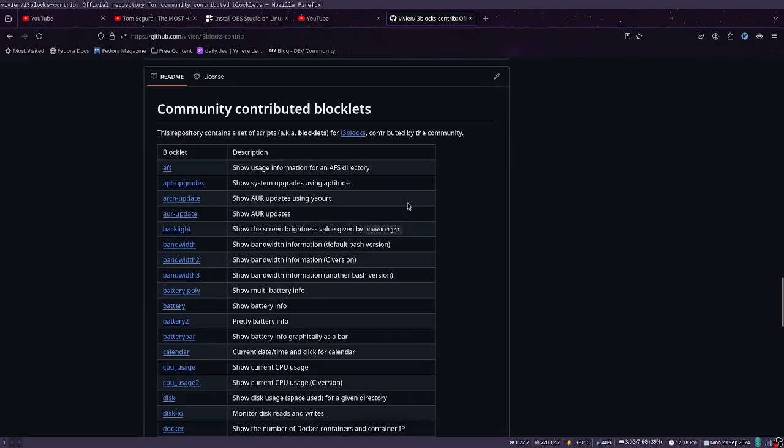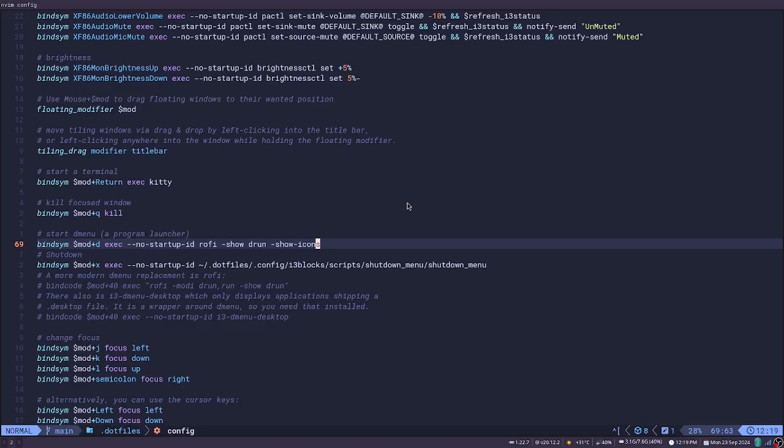You can use it in your i3blocks, or combine it with a shortcut key and use it like that, like I am using here, mod plus X, in order to execute my shutdown menu, as I don't like to have a shutdown icon on the i3blocks status bar.